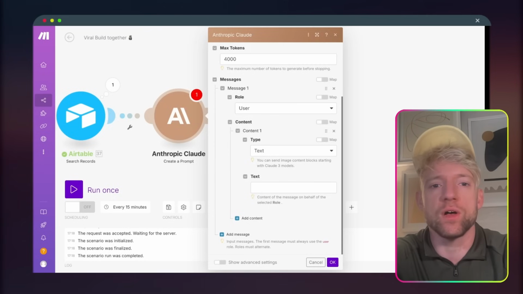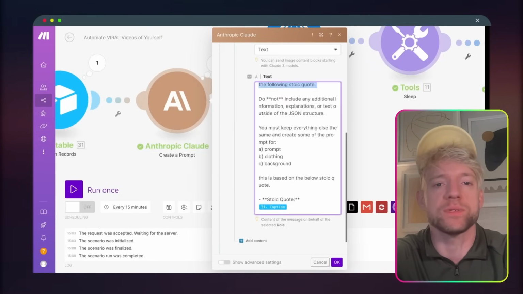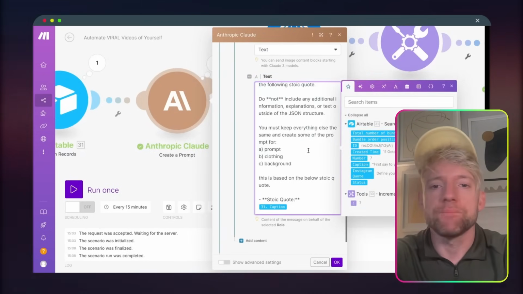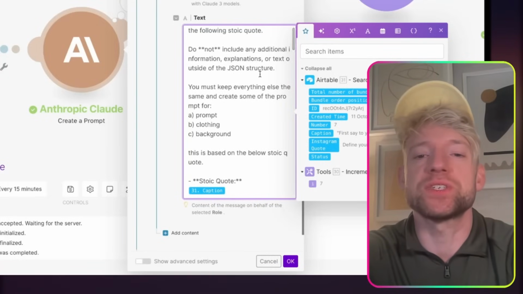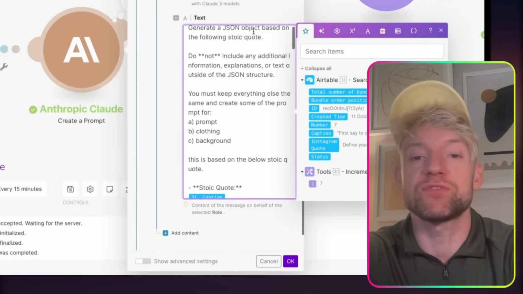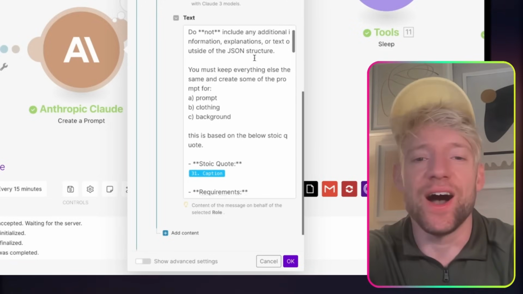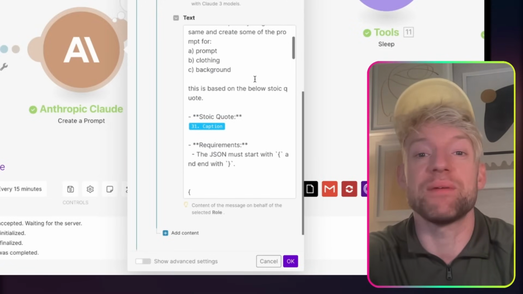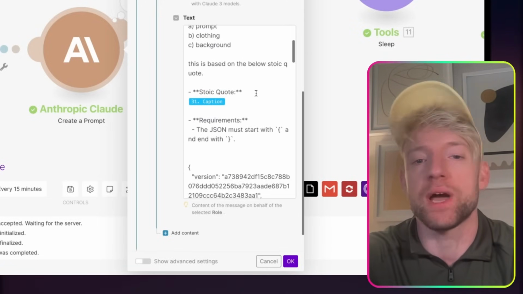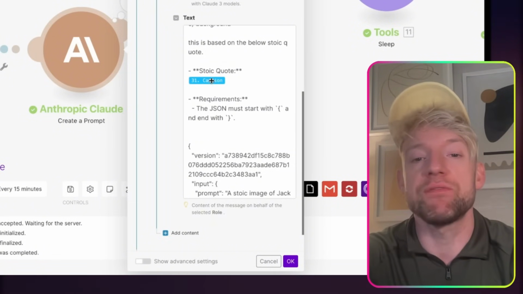So we come back over to our scenario. Now let's check out what our prompt is. Okay. Do not include any additional information, explanations, or text outside the JSON structure. That's because we need JSON to activate the creation of our images. So you must keep everything else the same and create some of the prompt for clothing, background. So I've said we're going to give it a Stoic quote.